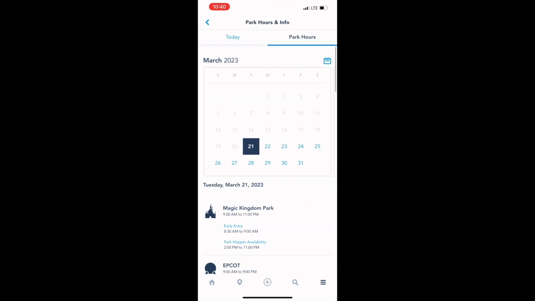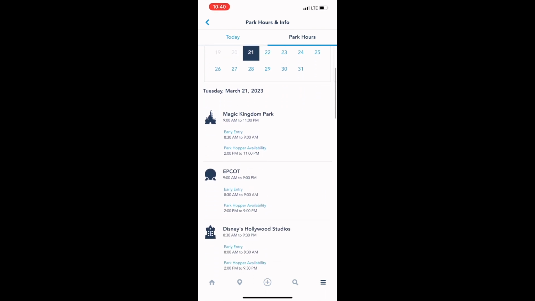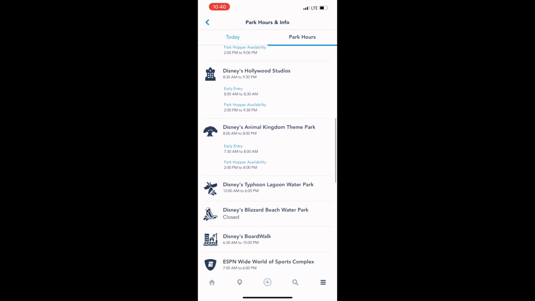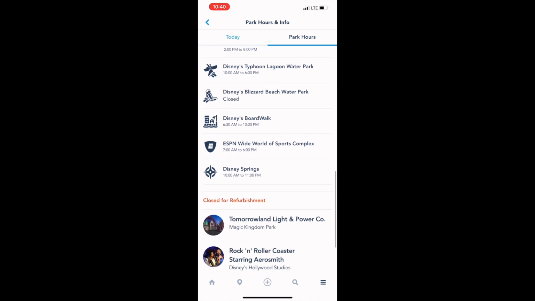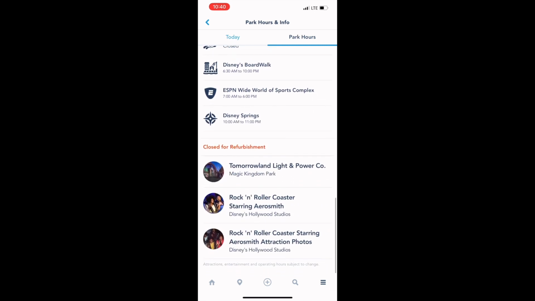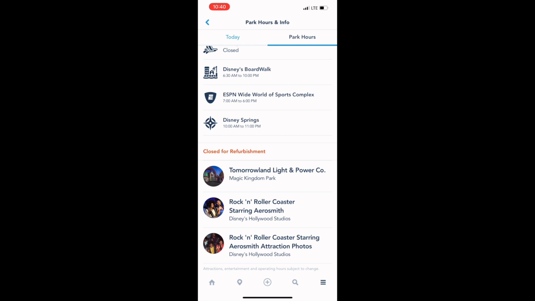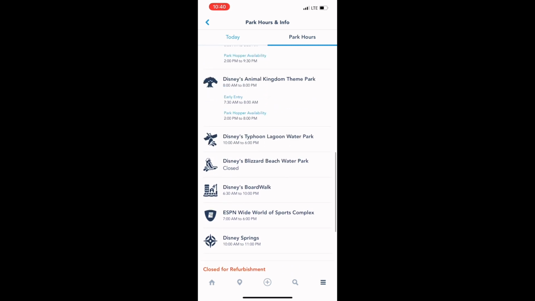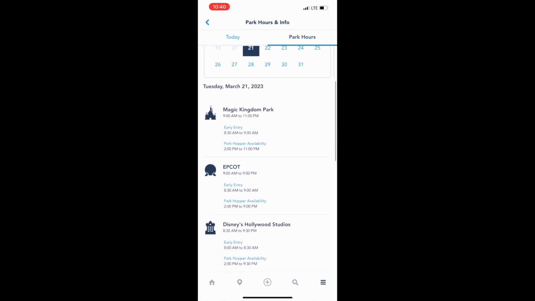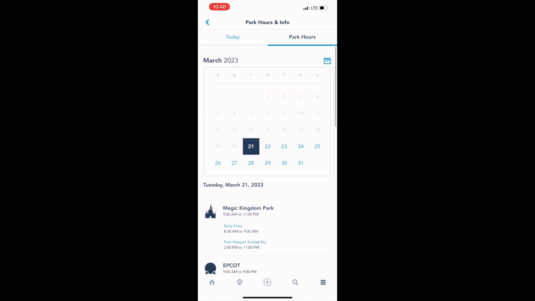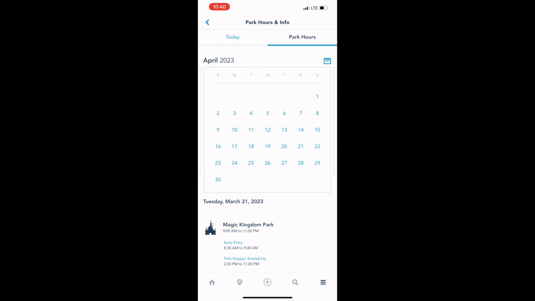Let's go to park hours, and you can scroll down and see all 4 of the parks and water parks park hours, as well as the refurbishments that are going on in Walt Disney World. So if we go back up, you're going to see a calendar of this specific month, as well as you can scroll over to see other months' park hours. So now we're going to go back.